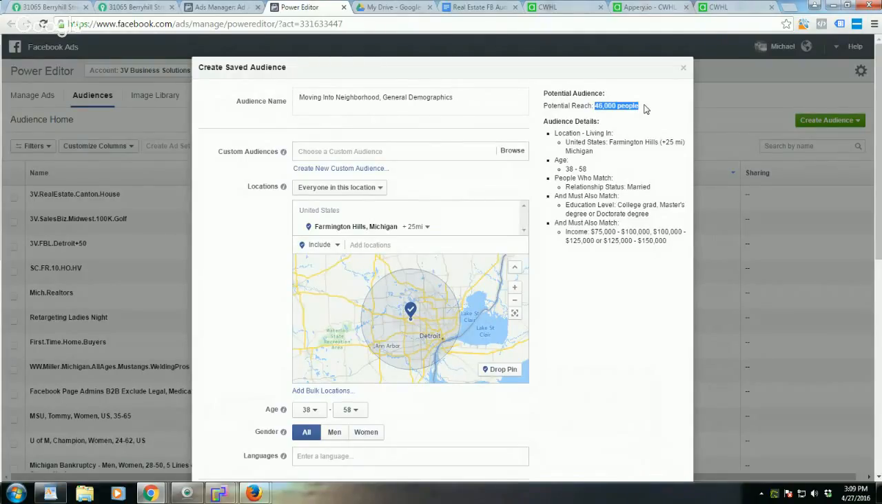Now, experience has dictated to me, for a small business, we like to get the number down a little bit from 46,000. My personal preference is between 5 and 10,000 people, but getting it to 20,000 people is actually pretty reasonable.